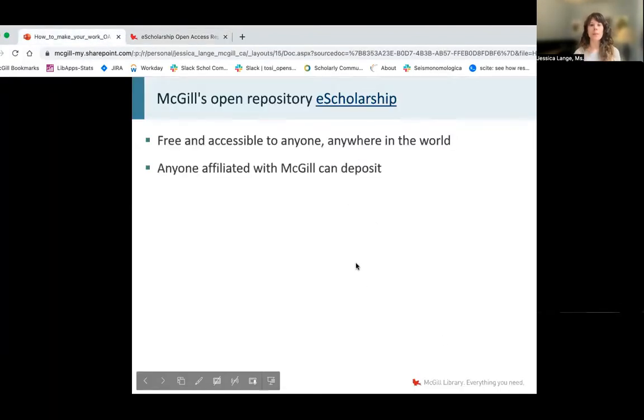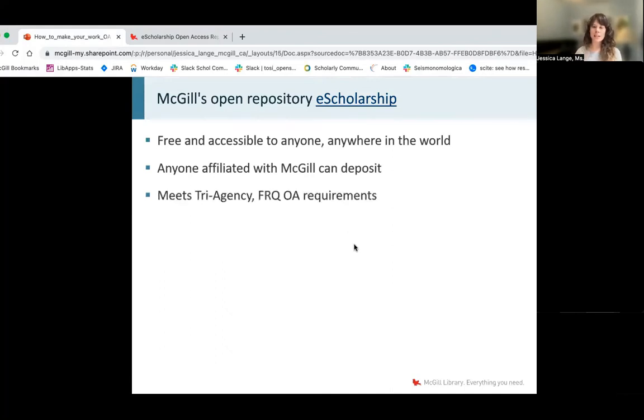Okay. Anyone affiliated with McGill can deposit. That's the only requirement. So McGill students, staff, faculty, etc., can deposit with eScholarship. As I mentioned, it meets tri-agency and FRQ requirements, so long as you're able to deposit in the right time frame. So if the journal says you can't deposit for 24 months, that's longer than the 12-month window permitted. But if you can deposit within 6 months or 12 months, putting it in eScholarship is going to meet those criteria.